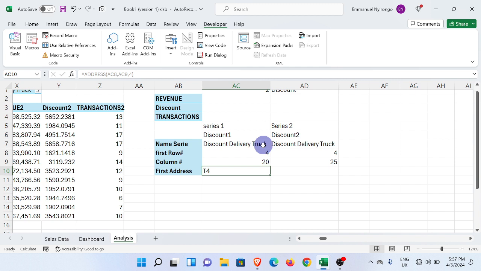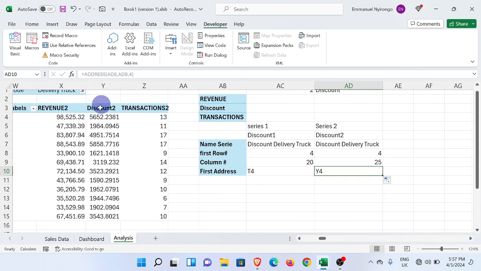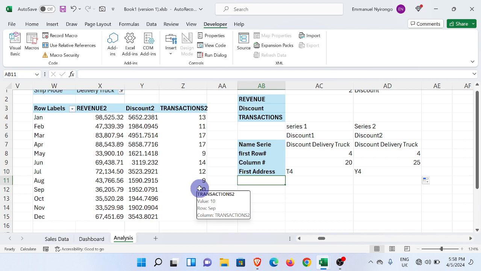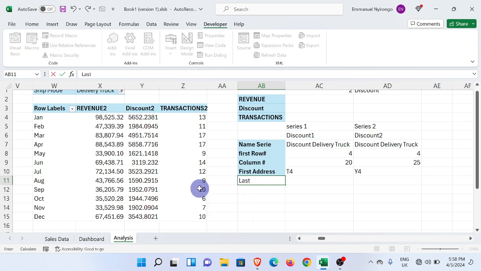Okay. I'll just drag this also to the other side. It becomes Y4, which means this discount is. Make sense? Great. So our first row we have calculated. Then the last row, that we have to deal with.